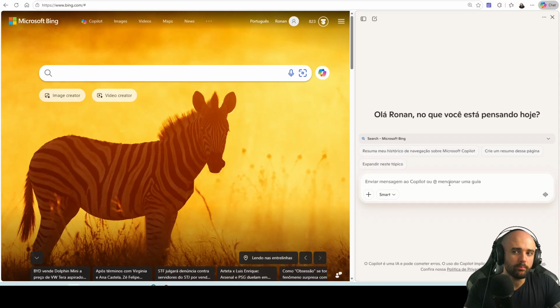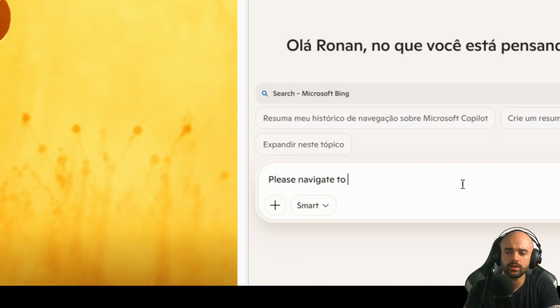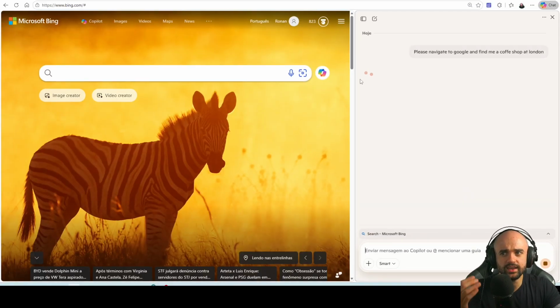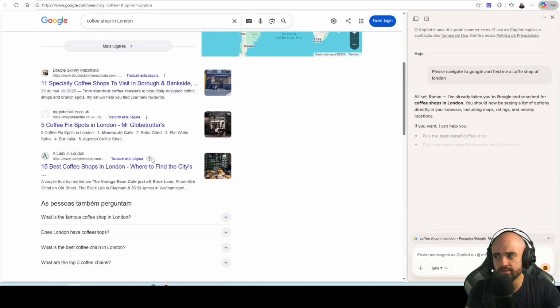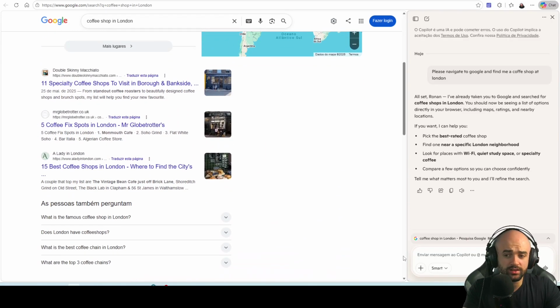The Microsoft Copilot cannot control your browser by clicking or sending keys into your website, but the Copilot can read the data and also navigate to other URLs. So basically I can send here, please navigate to Google and find me a coffee shop in London. Just an easy prompt to navigate to Google, and we can see all the data here. But of course, I cannot click at the links.